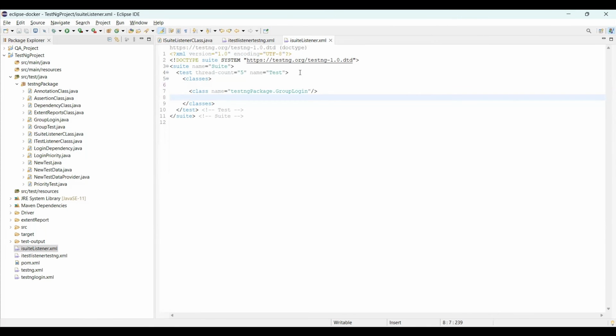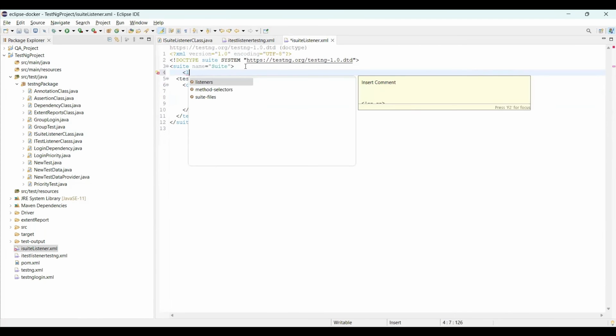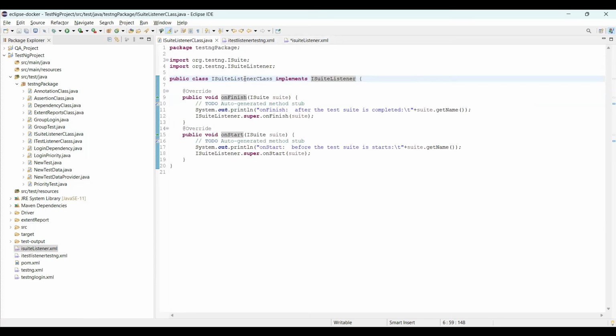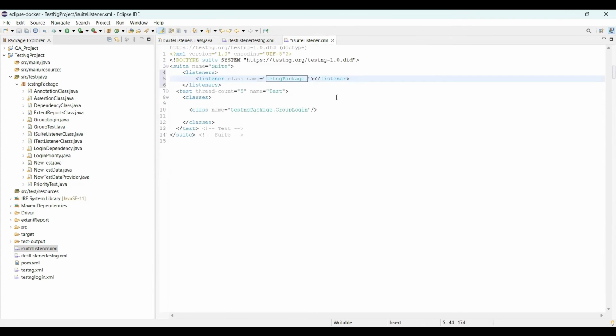And here, the way we added the listeners in case of ITestListener, we added the listener tags, and inside the listener, we mentioned which particular class we are applying. So the same thing I'm going to do here in listener. I'll mention here the TestNG package dot the name of the ISuiteListener class, that is this one. So that means here ISuiteListener will be applied to the group login. And we'll see the execution process.